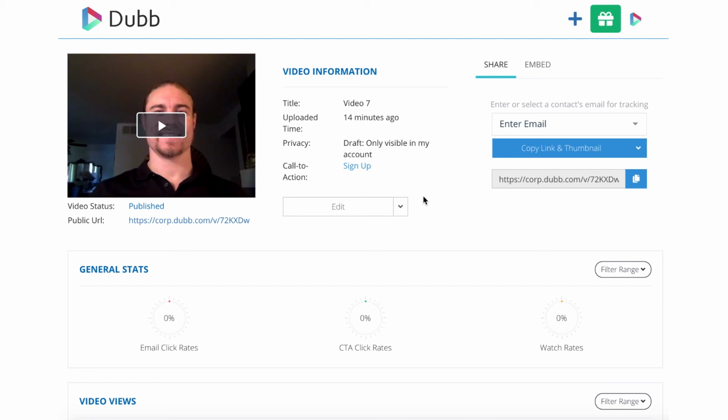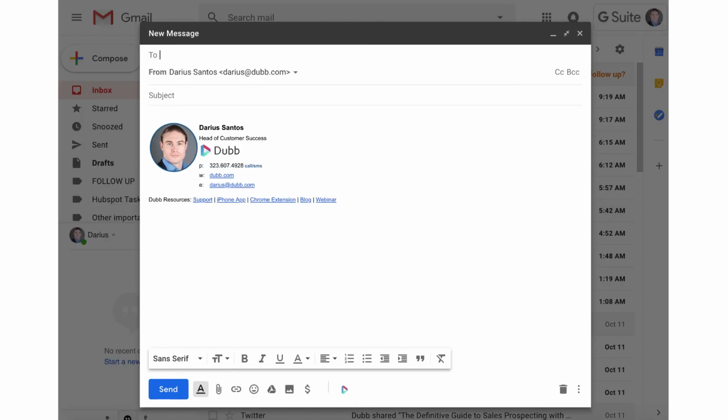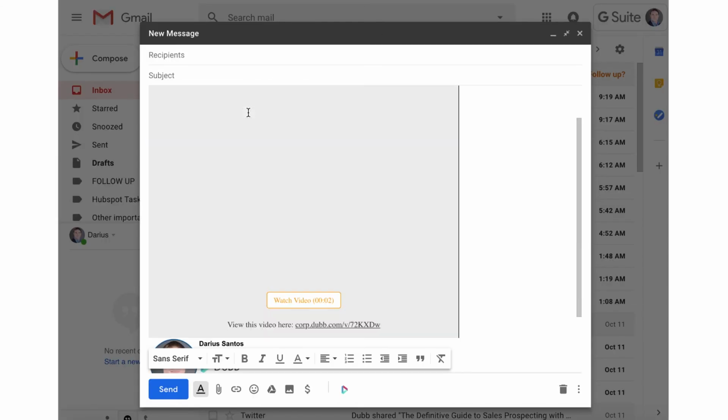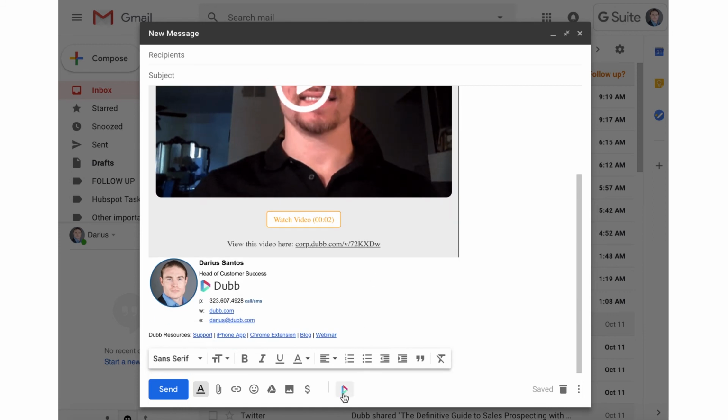The default method of sharing videos will allow you to track a specific person's engagement with your video. To do this, enter the person's email in the input field above the copy link and thumbnail button. Then, click the copy link and thumbnail button and paste the video into the body of an email in your Gmail, Outlook, email application, or CRM account.